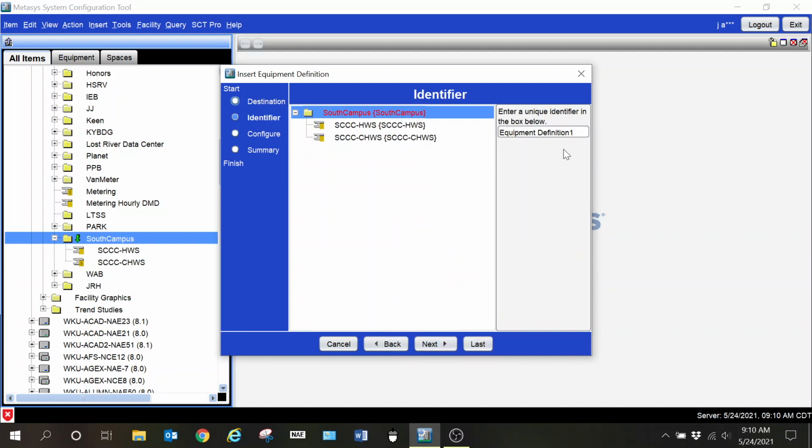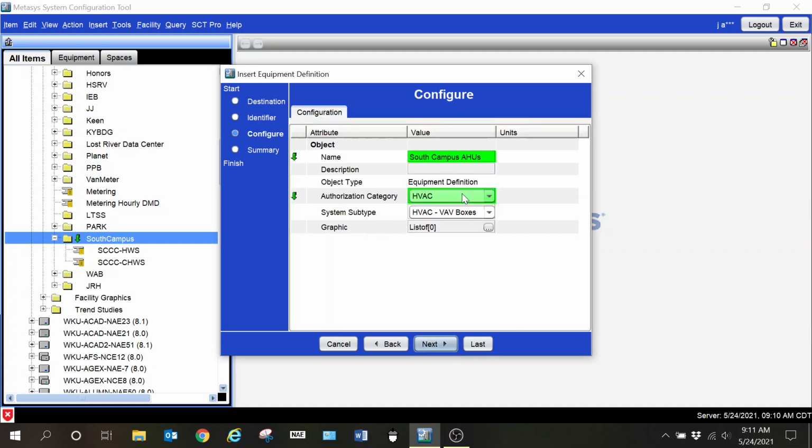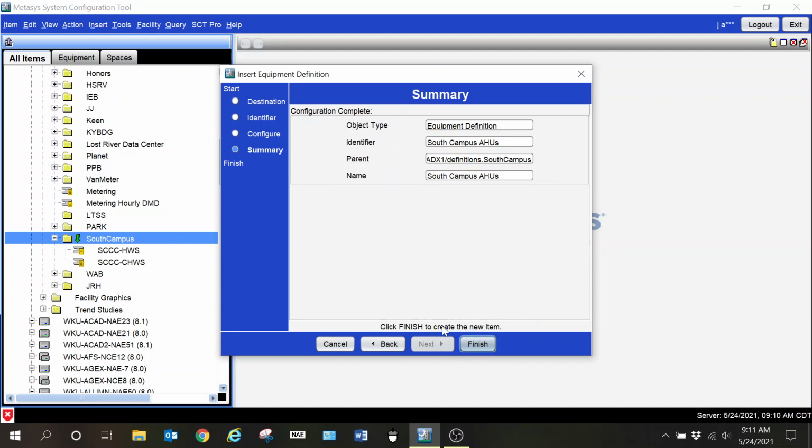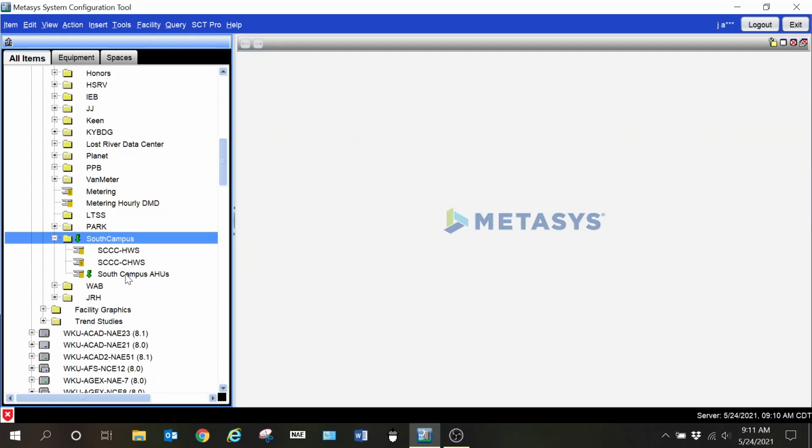I'm going to press next, and I'm going to give it a name. That's simple, I simply name it something. And of course, the authorization category is HVAC equipment, so I will leave it at that. But I'm going to change this, as this can affect how things appear inside MUI. So I'm going to drop that down and change it to air handlers, which is what it is. I'm not going to add a graphic now. That is something that we will be doing later on in MUI. Hit next, and this is just a simple review screen, and I hit finish, and it has now created my equipment definition.